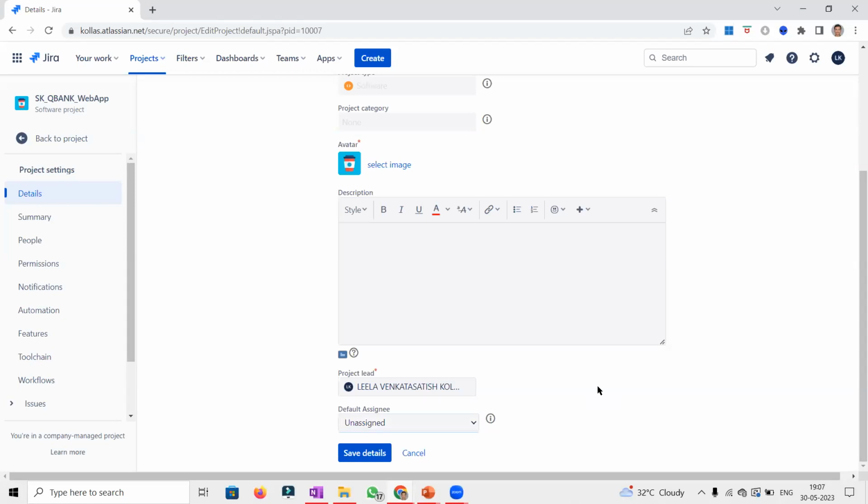Yes, Satish. Okay. So the next is, on the left side, we have automation as an option. We have many other options, but for the current session, let's go through automation.